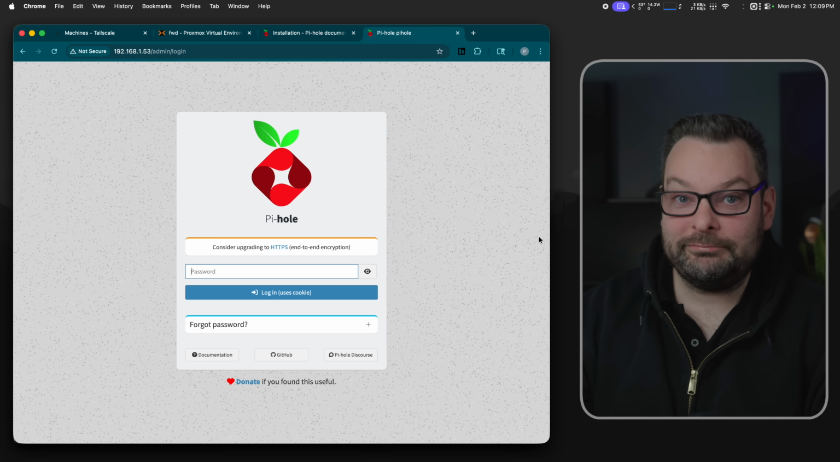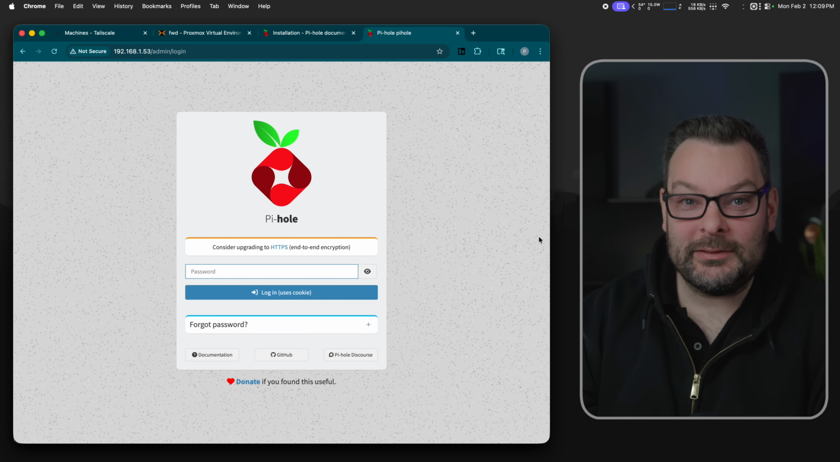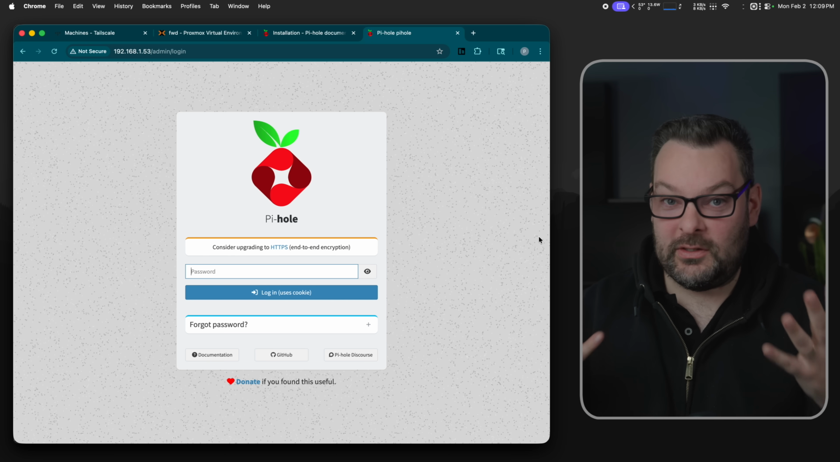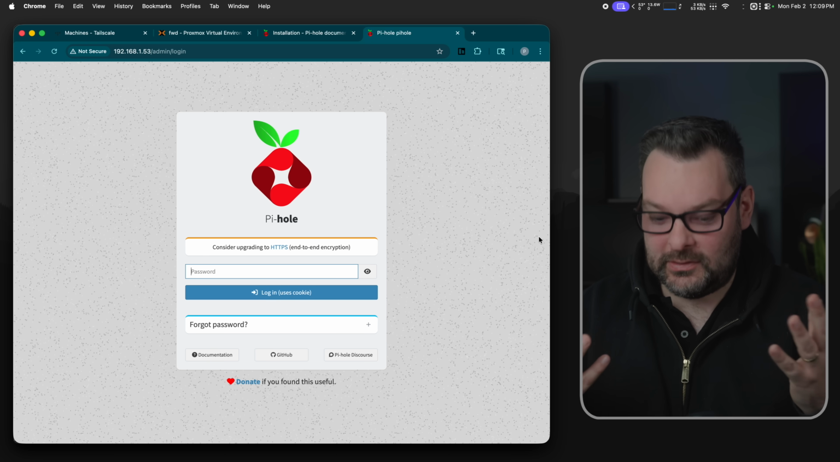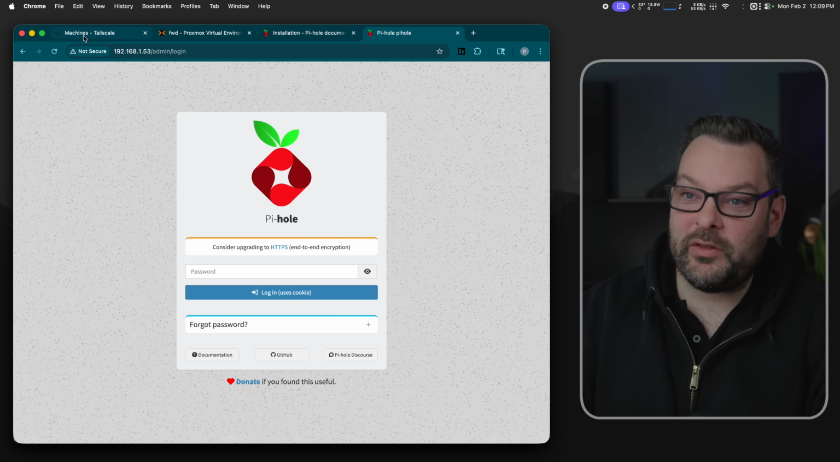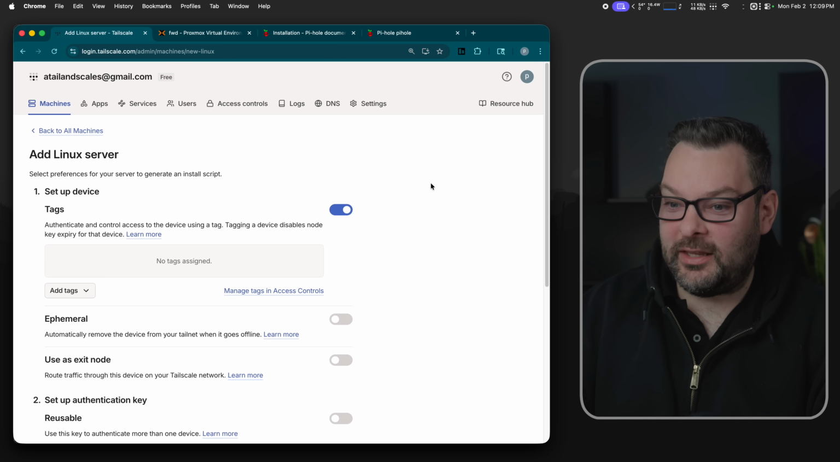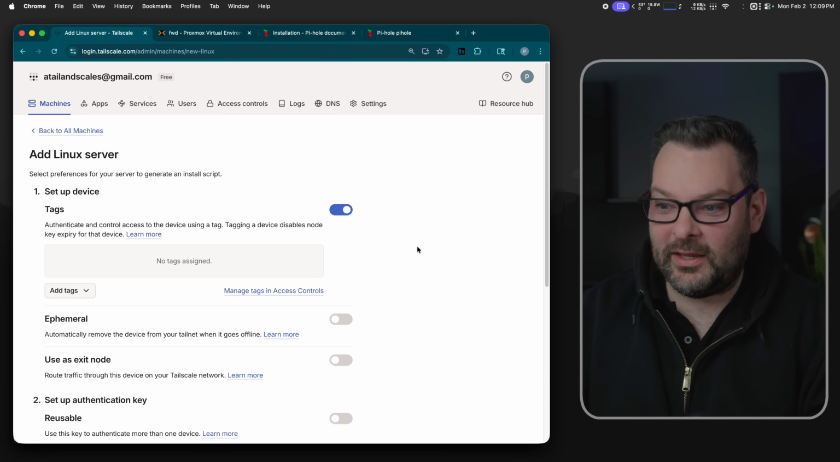192.168.1.53/admin. And there is our Pi-hole up and running. So a couple of things next to do. We want to get this node logged into our tailnets. And how do we do that? We go to our machines page over here. We click on the Add Device button. And I'm going to select a Linux server because we're running Pi-hole inside Linux.